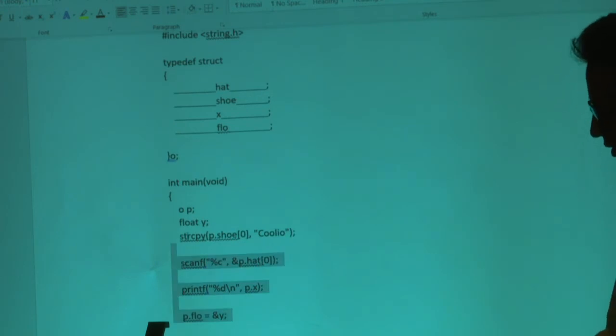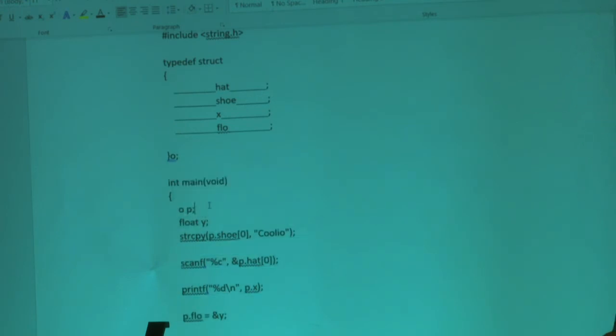So you just have to really look at the code here for a second and see what matches with what. I'll give you guys a couple minutes for this one.